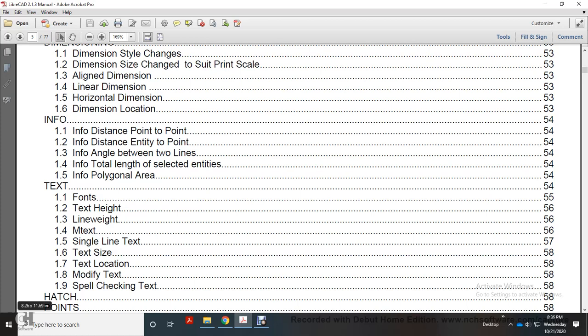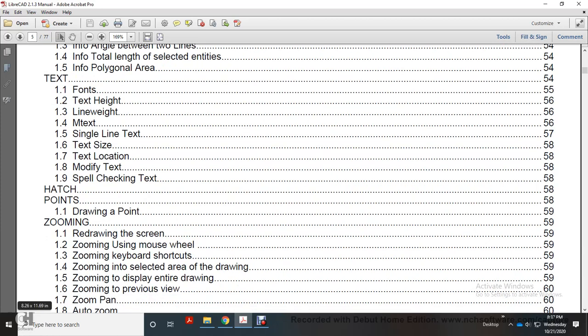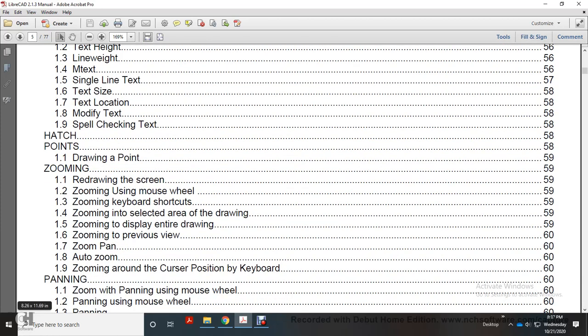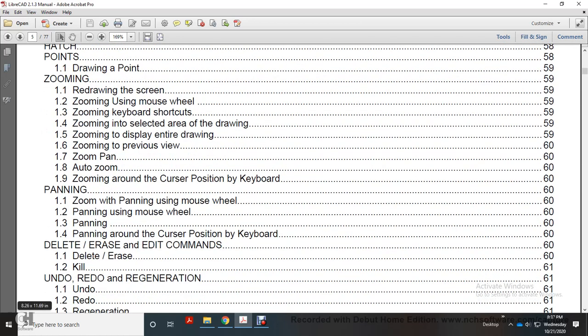Line, text size, text location, modified text, spell check, hatch, points, drawing a point, zooming, redrawing a screen. Zooming using a mouse wheel, zooming keyboard shortcuts, zooming in selected areas of the drawing, zooming in the display, entire drawing, zoom to previous window, zoom on plan, auto zoom, zooming around cursor point and position the keyboard, panning, zoom panning using mouse wheel, panning around cursor position keyboard, delete, erase.